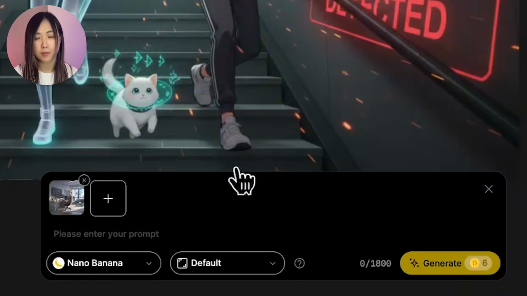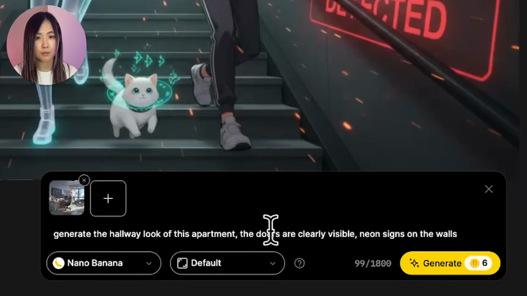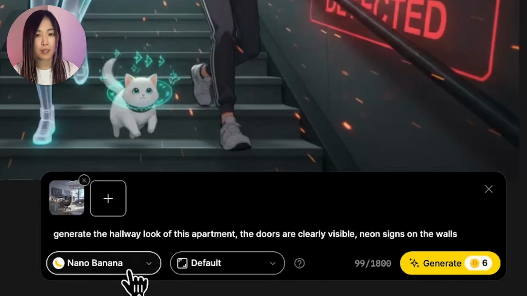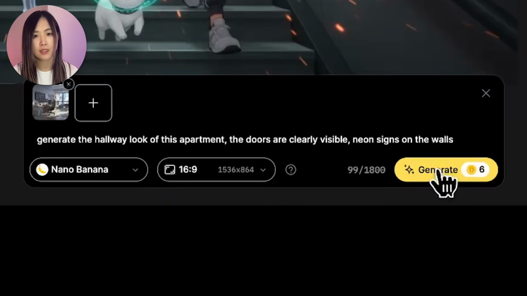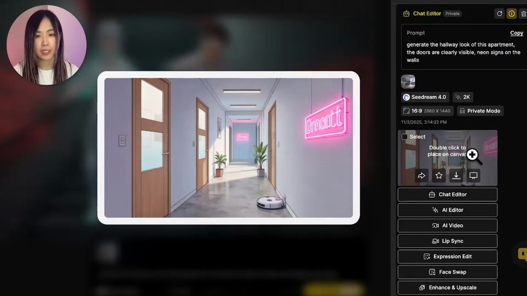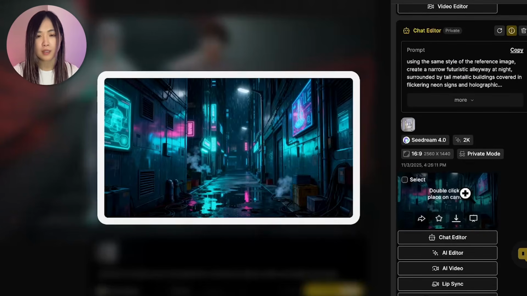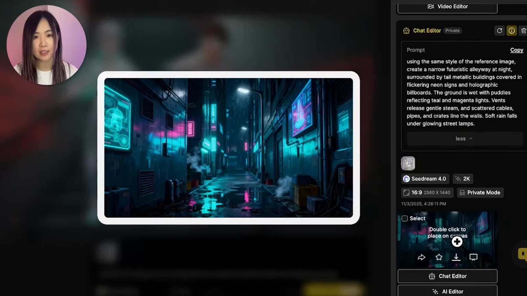For example, I uploaded the apartment image and asked it to create a hallway version of the same apartment, with doors visible and neon signs on the wall. You can select different models here: Nano Banana, Dream 4, Flux Context, and ChatGPT. You just have to tell it what you want to change in the images. We can select the aspect ratio here and generate. And here's how we create a hallway look based on the apartment, so they have consistent style and design. Using the same method, you can create other matching environments like the stairwell here or the alleyway here. And that's how I generated all my scenes and characters for this story, so we can keep everything consistent in the same anime world.